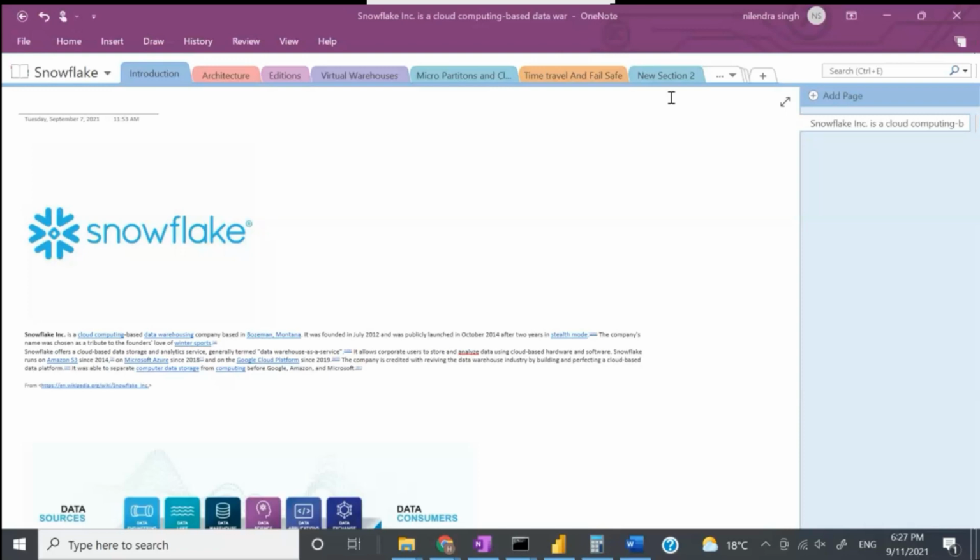The second session will be all about practicals: how to run queries in Snowflake, what the different views, stages and so on are. So let's talk about Snowflake first, and maybe we'll talk about Snowflake practical later.